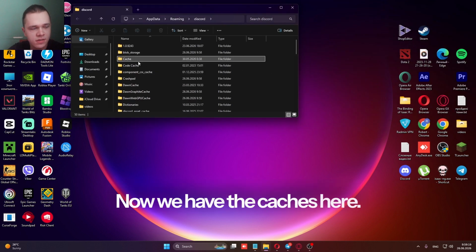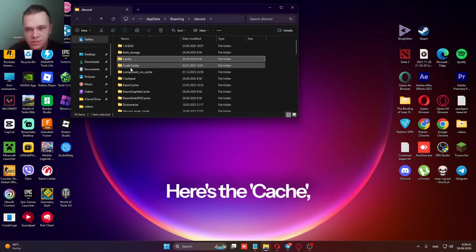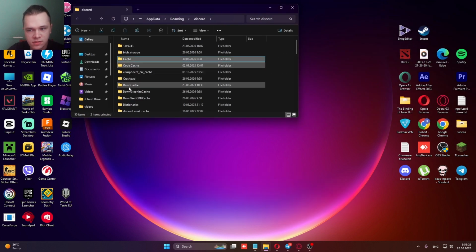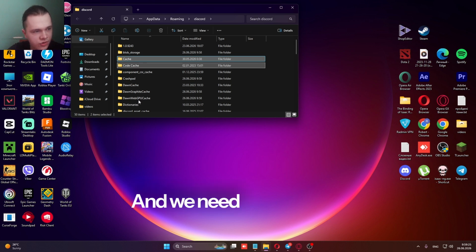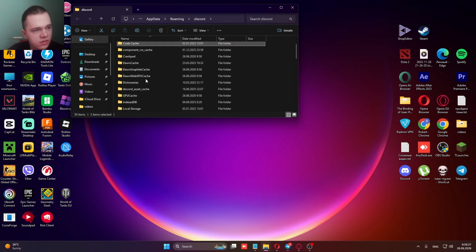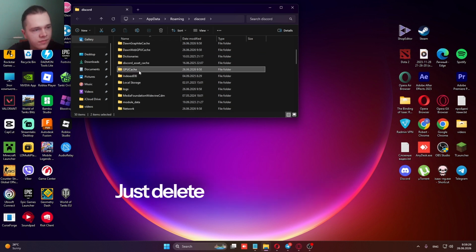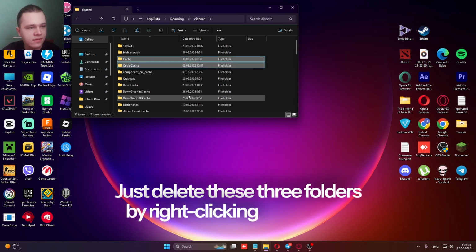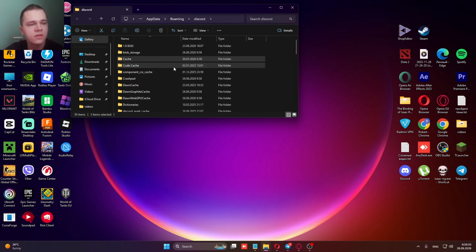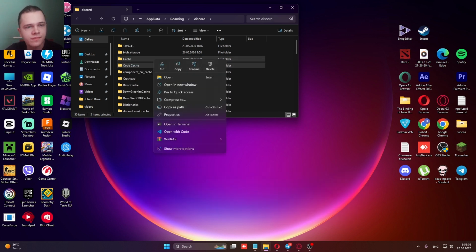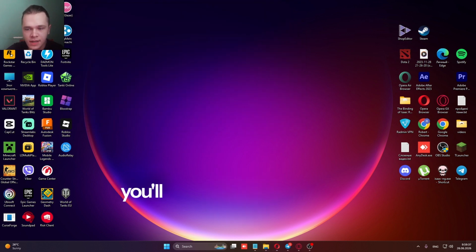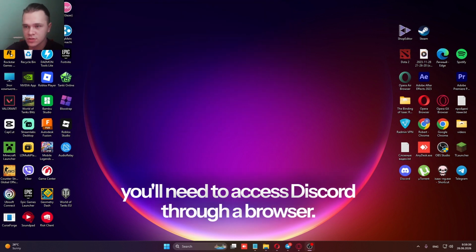Now we have the caches here. Here's the cache, the code cache, and we need GPU cache. Just delete these three folders by right-clicking and hitting delete. That's it. Next, you'll need to access Discord through a browser.